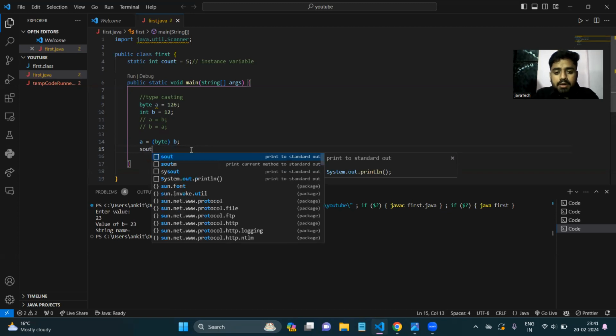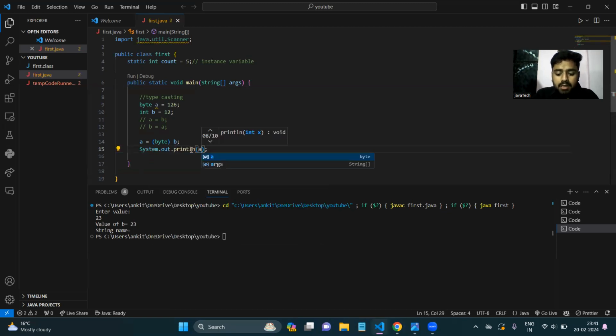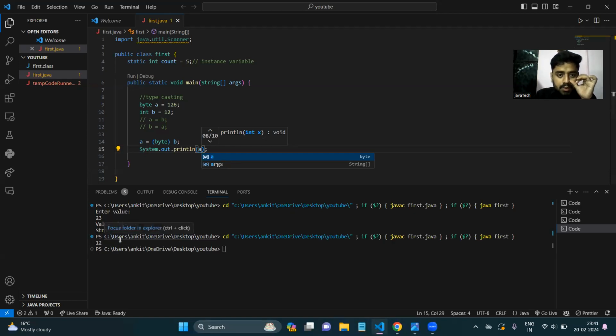Now let's print it. System.out.println(a). Now run it. Then your a is equal to 12.